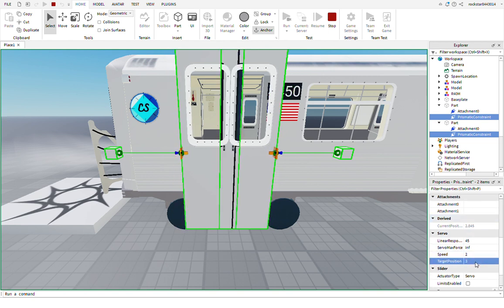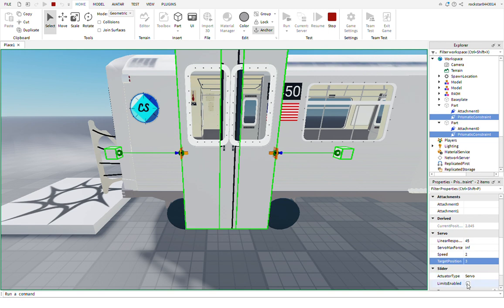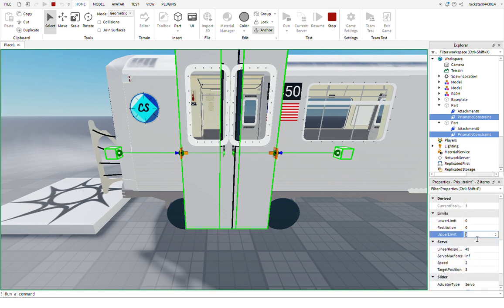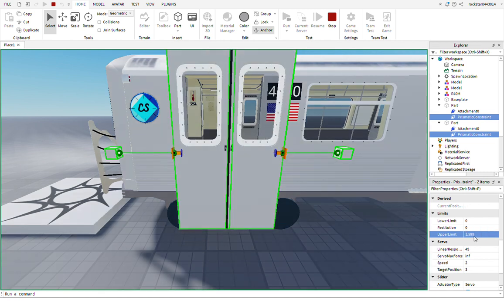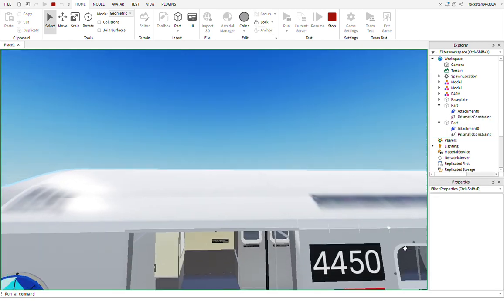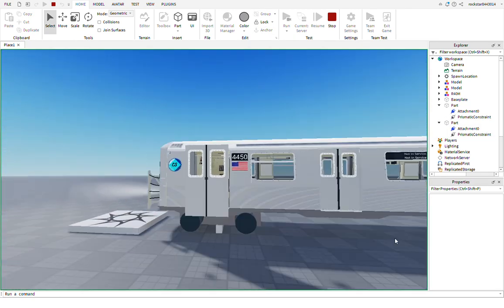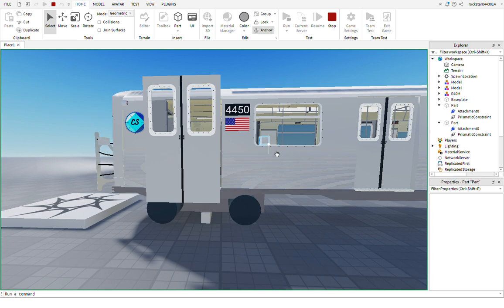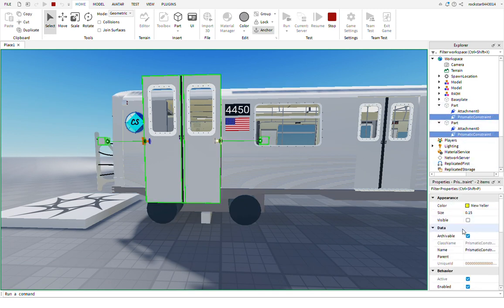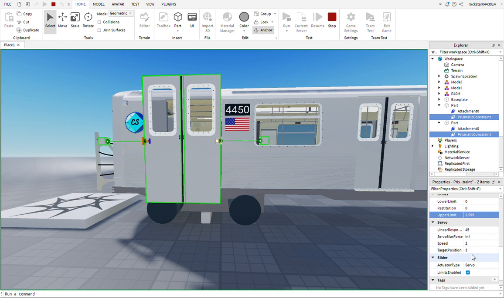now let's actually set it to 3. So now you can see the doors go further than they need to be. If you have limits enabled, and then you set your upper limit to the current position that's loaded in, like the closed position, they don't move. See that? Oh, what? They just bump back to the position they were in.